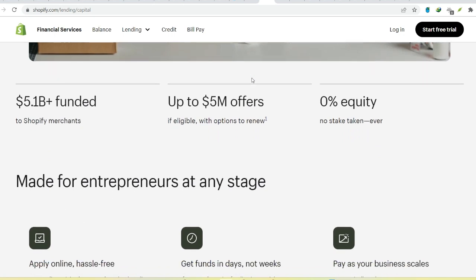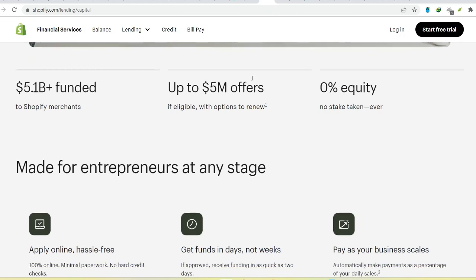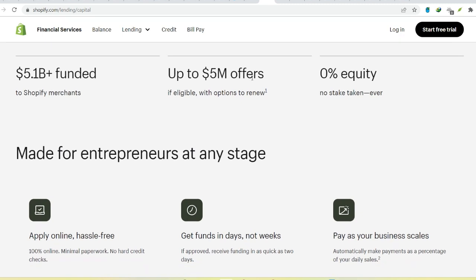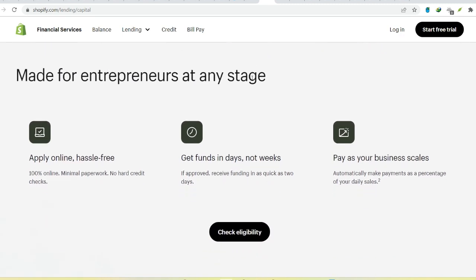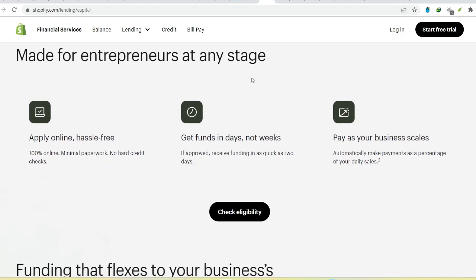Store tenure. How long your store has been active on the Shopify platform. Generally, a minimum of 3 months of activity or having your first sale more than 3 months ago is a common requirement. Engagement with Shopify platform. Your active use of Shopify's tools, features, and services like Shopify Payments.